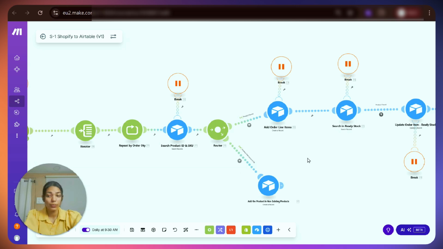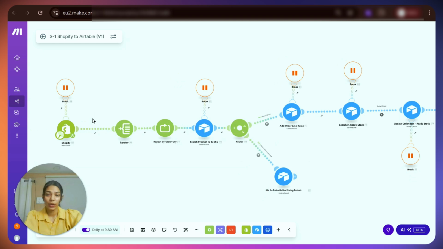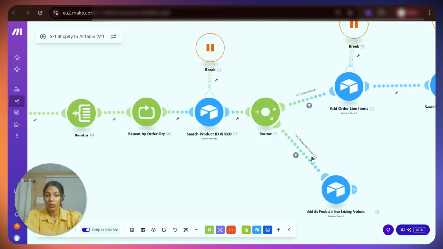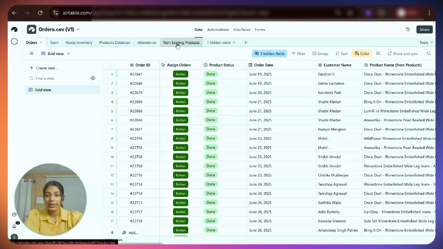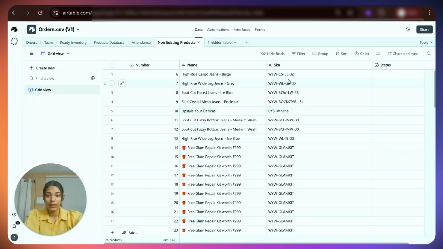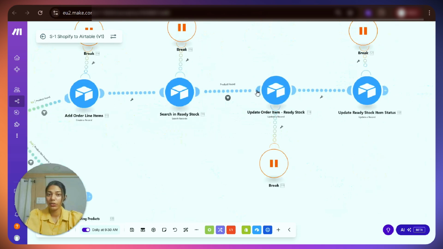Coming to our automation inside Make.com, this is the automation that first gets the Shopify orders and then populates them into Airtable. Firstly, it searches for the product ID and SKU inside the product database. If no product is found in the database, it will create a record in the non-existing products. Suppose there is an order where the product is not in the database itself. It will go inside the non-existing products and update the products. That means these products are not in the database and are supposed to be added to the database and then assigned. Then after that, we are searching the ready in stock items and updating the stock, as I just told you in the database.